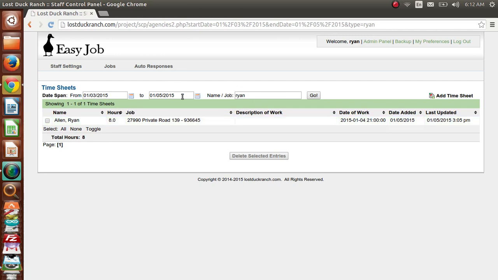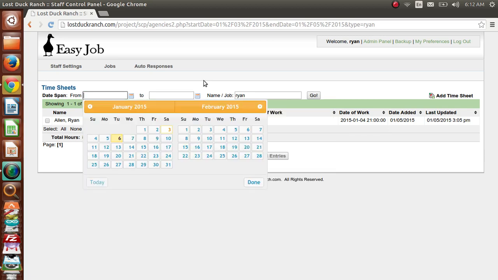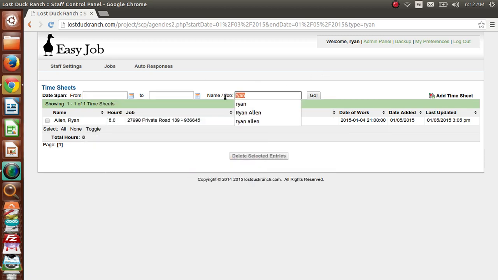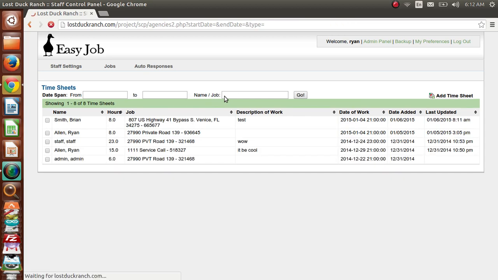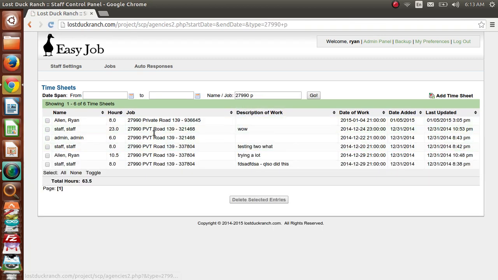Okay, the other thing you could do, all you got to do is get rid of all this stuff here. I'm going to go ahead, go back to where it lists all of them. You can also search by job. So if I search 27990P, it's going to go ahead and give me all the 27990 jobs. And it says that this job so far has taken 63.5 hours.